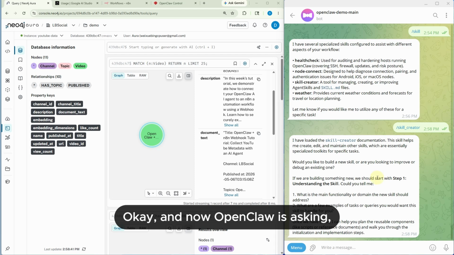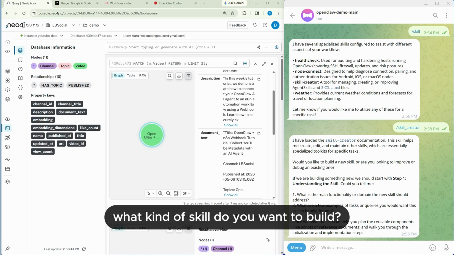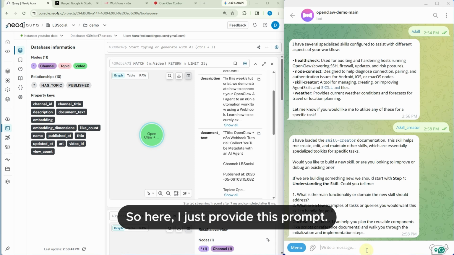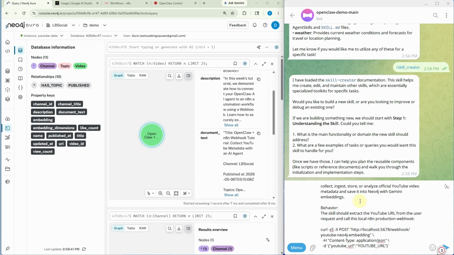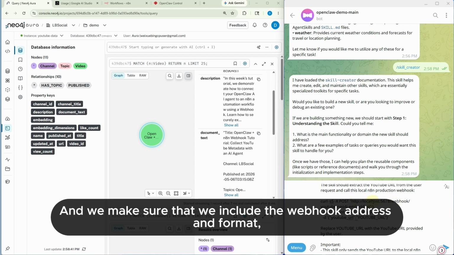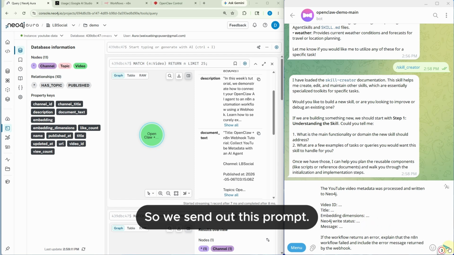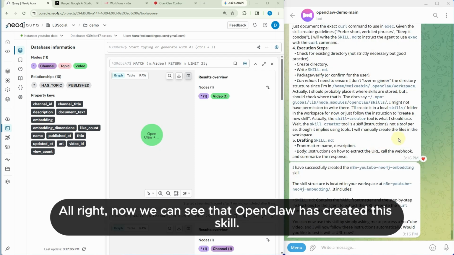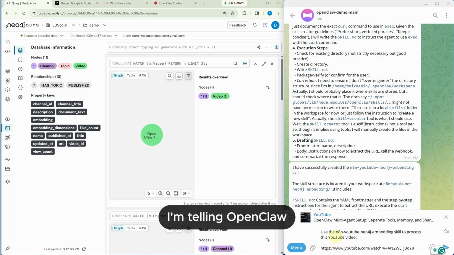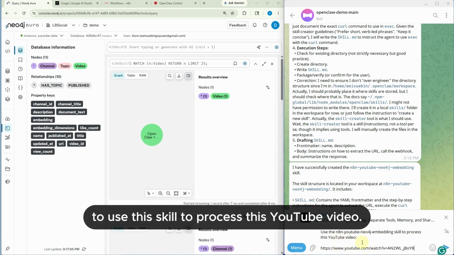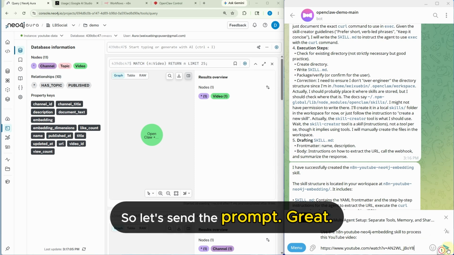Okay, and now OpenClaw is asking, okay, what kind of skill do you want to build? So here I just provide this prompt. It's a pretty long prompt. Just tell that we're going to create a skill called YouTube Neo4j embedding. And just make sure that we tell it the webhook address and also the format and also some other notes. So we send out this prompt. All right, now we can see that OpenClaw has created this skill. So let's try to run this skill. Here I'm telling OpenClaw to use this skill to process this YouTube video. So let's send the prompt.